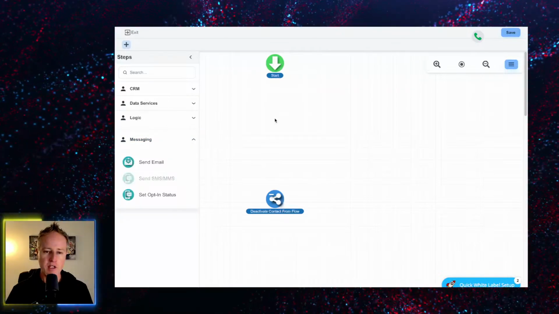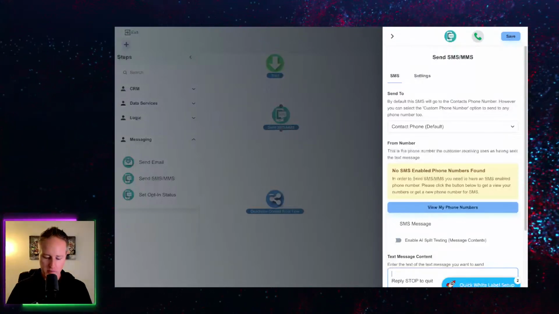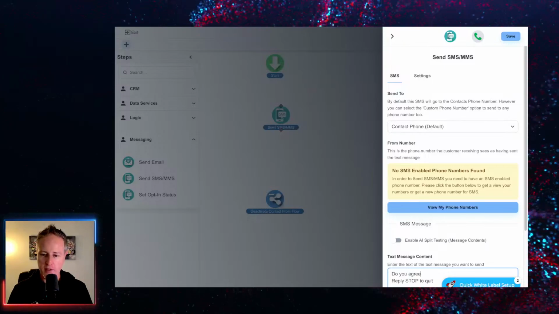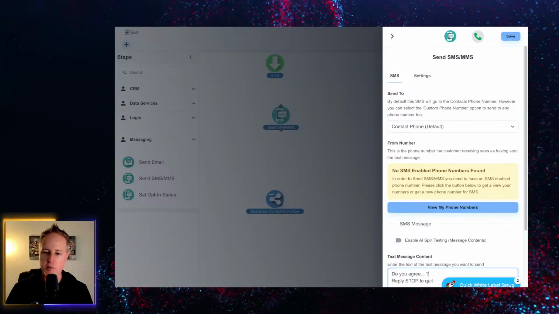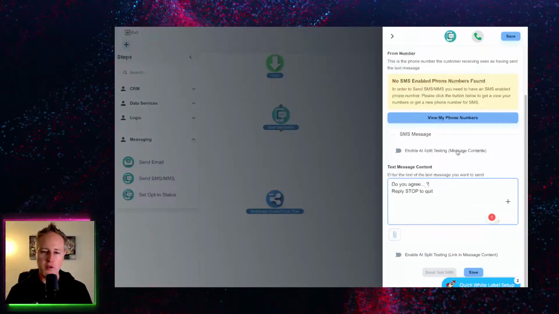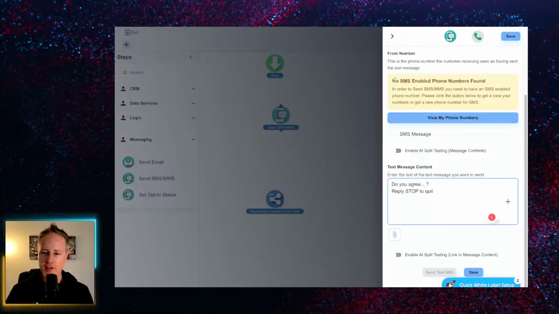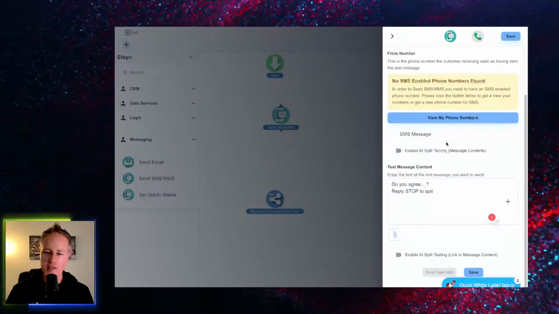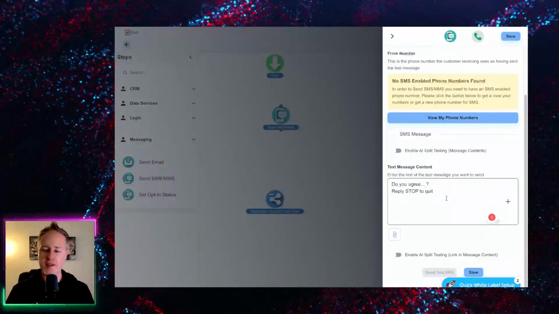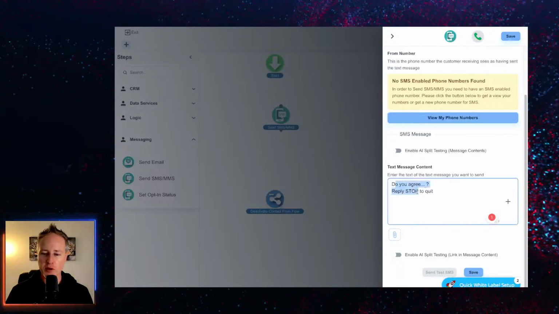All right. So we're going to be sending a message to the customer. Something like, you want to be charged? Do you agree? And I don't have a phone number in this trial account, so I actually can't create this step. It says no SMS enabled phone numbers found, but you can visualize or imagine I'm creating this SMS step. So we would say, do you agree?